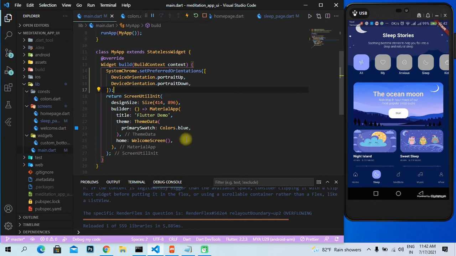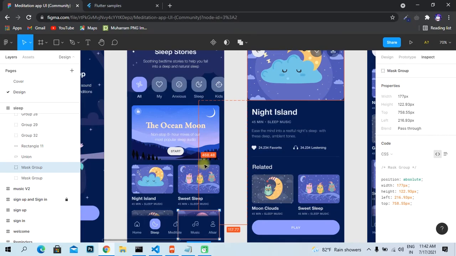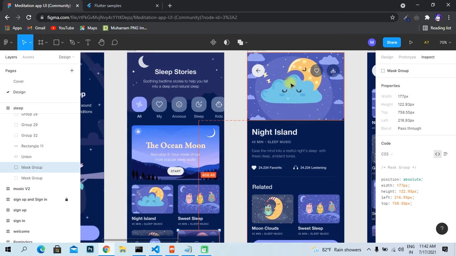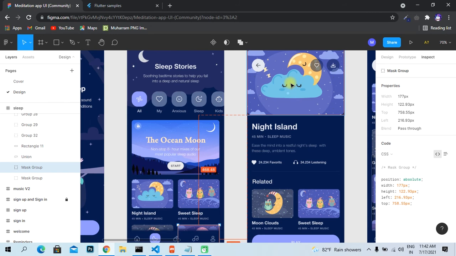And now we are going to make our third screen, and that is this one. You can check here. So this one we are going to build, and I'll first code the UI and then I'll explain you all. So let's start.